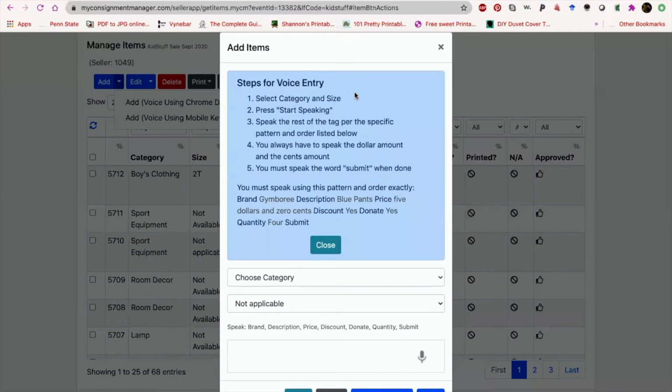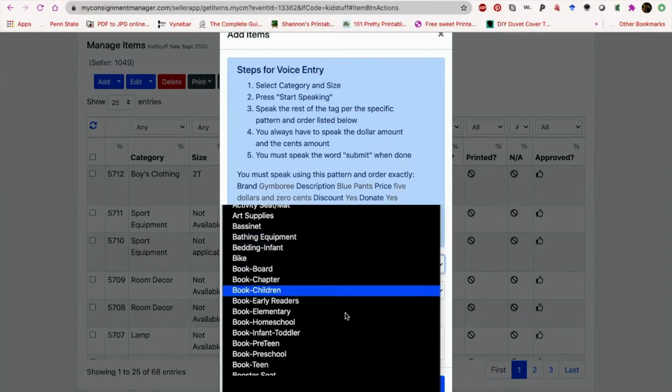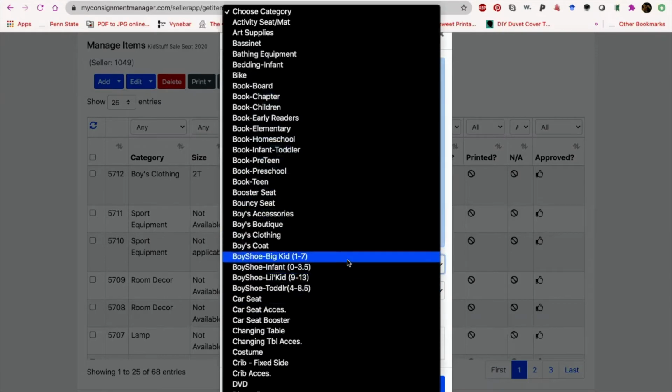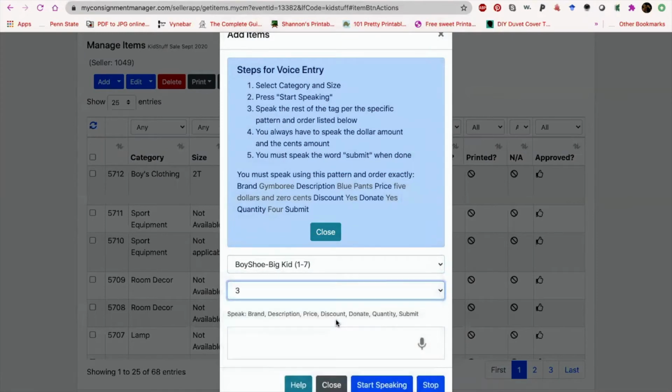And what we're going to do is we're going to add the items for our tag by speaking. But the first thing you have to do is select the category and size, because those are drop downs and not free text fields. So for this example, we are going to do children's shoes, boy shoes. We're going to click the category and we're going to say what size.